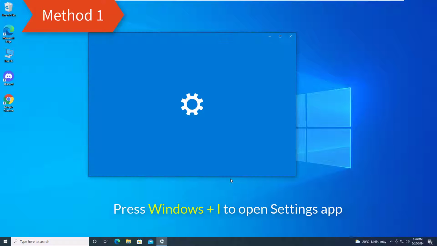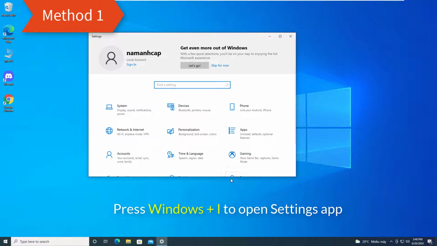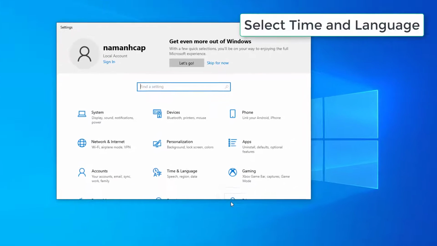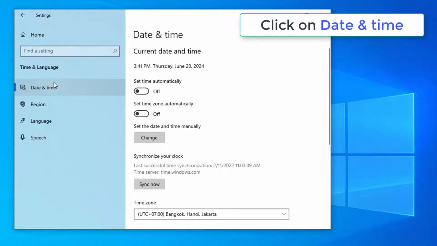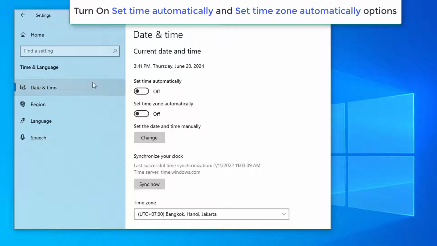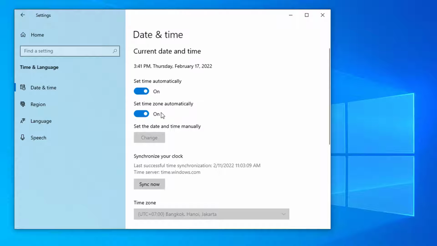Go to Settings app. Select Time and Language. Click on Date and Time. In the same window, turn on Set Time Automatically and Set Time Zone Automatically options. Under Synchronize your clock, click on Sync Now button.